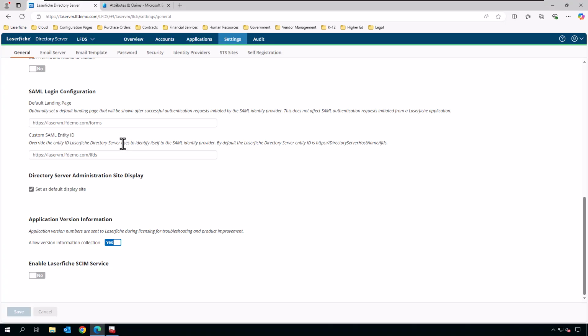The second setting is the custom SAML entity ID. What this is, is basically an identifier for the applications to know that this is the identity for the directory server. So if you set a custom one, it helps so that if you were to move directory server to a new server later on, it doesn't break because that entity ID is not changing. By default, this is the value that it's set to. So I just took the directory server host name and changed it to my host name, and that's the value that I have in there right now.